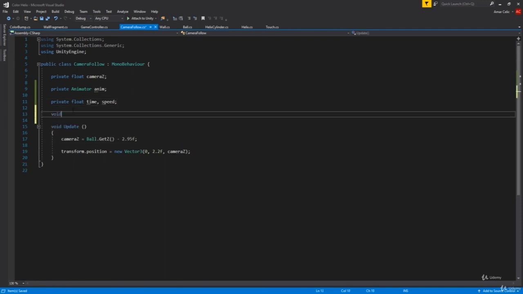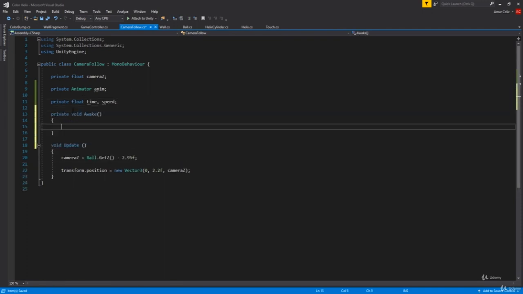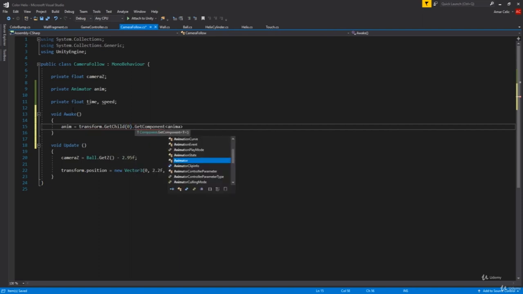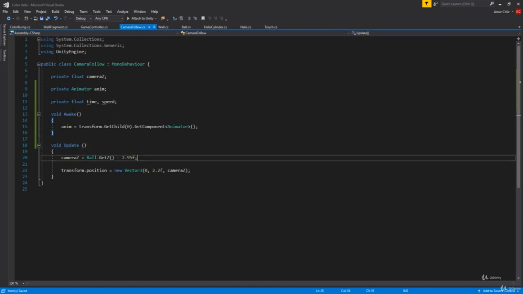Now in the Awake function, we're going to say that anim equals transform.GetChild, and then GetComponent, and we're getting its Animator like this. Then we're going to go into the Update function and do some things.